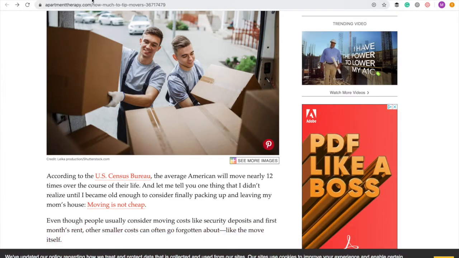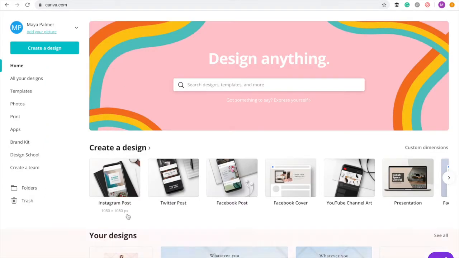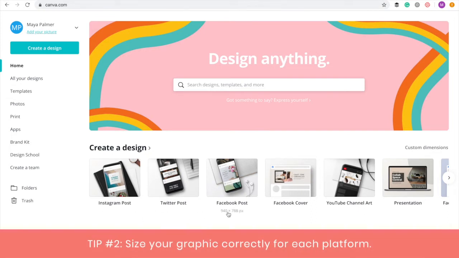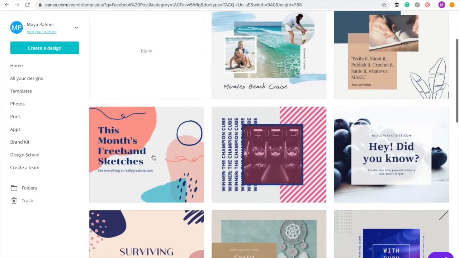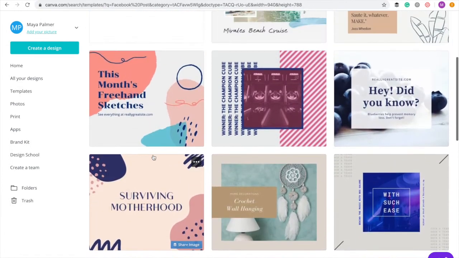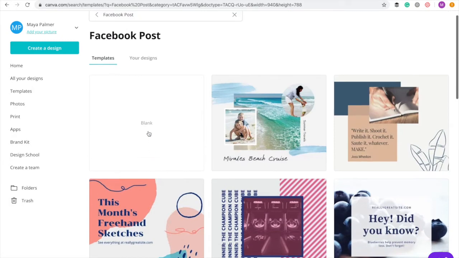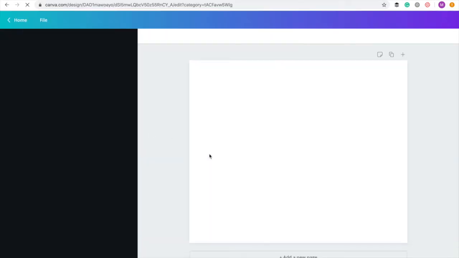Canva conveniently has templates that are already sized correctly for each platform. It's important to create the right size graphics so that your posts will display correctly. Since I'm creating a Facebook post, I'm going to select that option. Canva has templates that you can customize, but I want to start from scratch, so I'll choose the first option for a blank template.